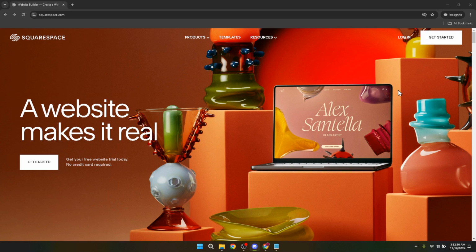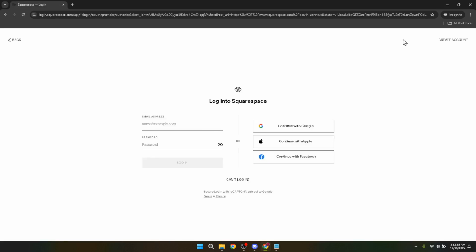First things first, navigate to the Squarespace website. This is your starting point for anything and everything Squarespace related. Once you're there, you'll need to log in to access your account details. Look for the login button, click that.